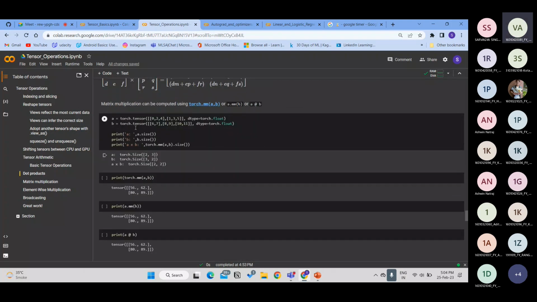So what I did is I got the size of A, that is 2, 3. I got the size of B, that is 3, 2. And I know that matrix multiplication happens only if these two dimensions are the same.